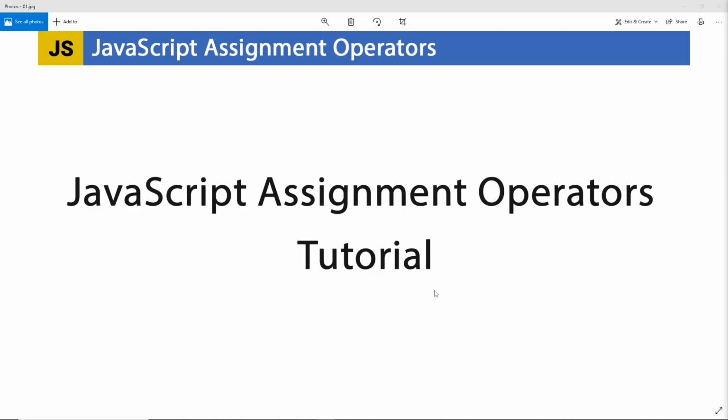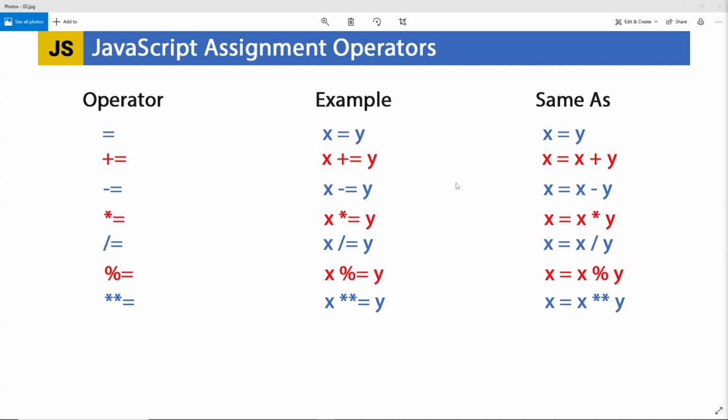Once again I'm back with a new tutorial related to JavaScript, and in this tutorial we are going to learn JavaScript assignment operators. So let's see how many assignment operators we have in JavaScript. These are the most basic assignment operators in JavaScript. There are other assignment operators besides these, but they are not important. So in this tutorial I'm going to cover these 7 assignment operators.